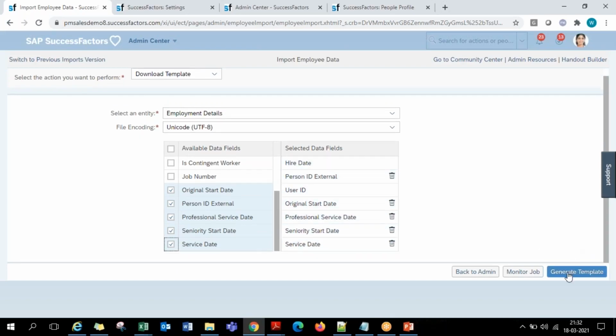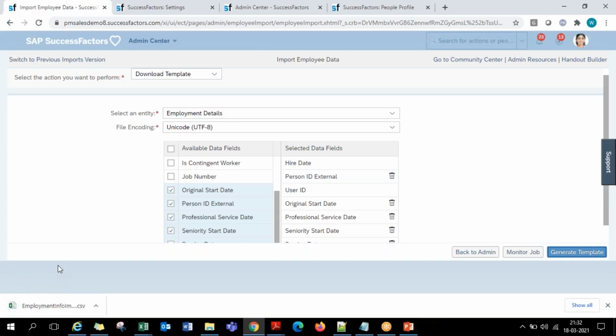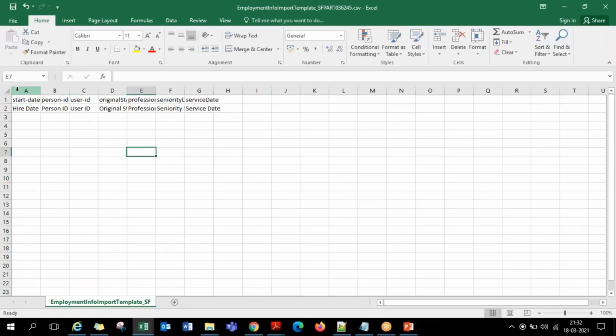With these fields, I'm generating the template. In that, I'll maintain the data. Other fields I leave blank. So now this is the template.